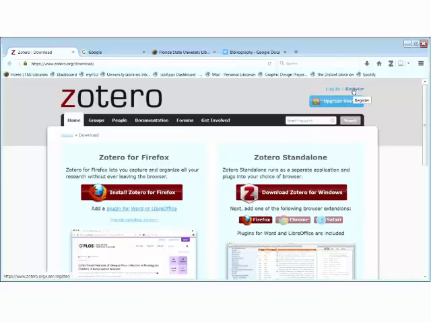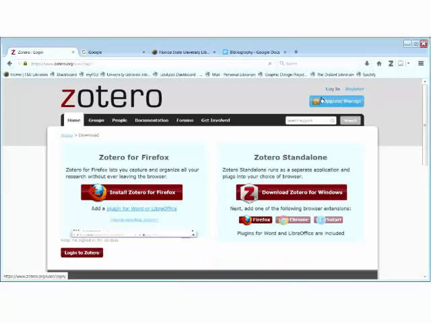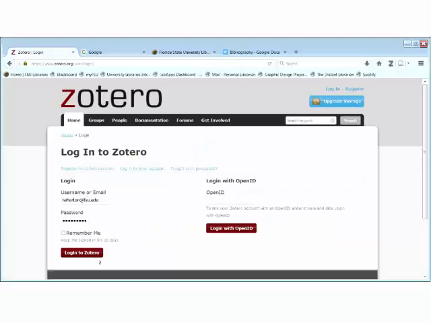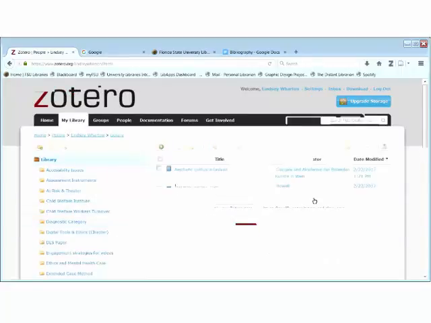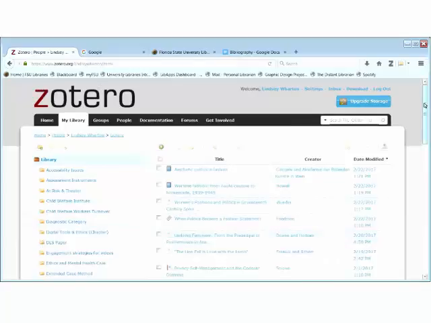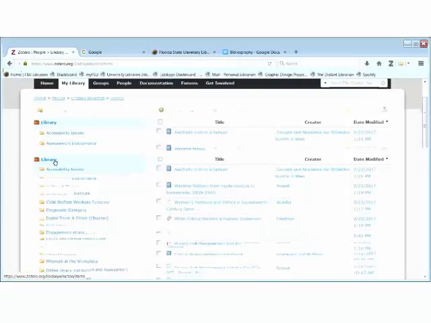One thing you're going to want to do is register for an account. This will only take a second. It's a really fast process, so register for your account. For me, I'm going to go ahead and log in because I already have an account. So there's my username and email. Log into Zotero. So here is what my Zotero account looks like from Zotero.org, so on the online cloud website.